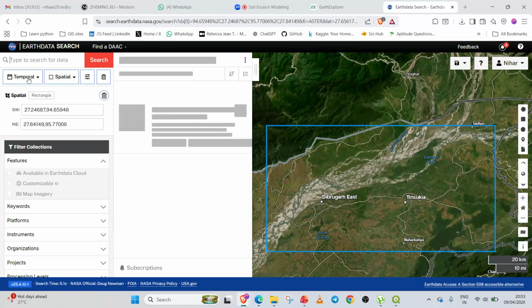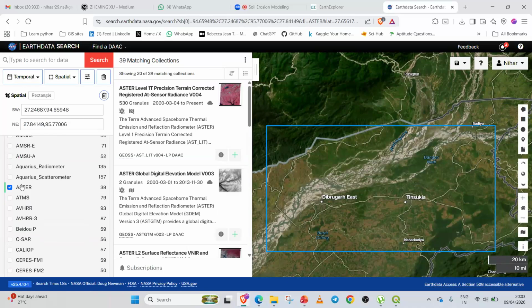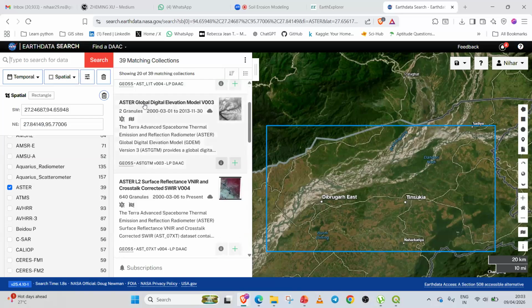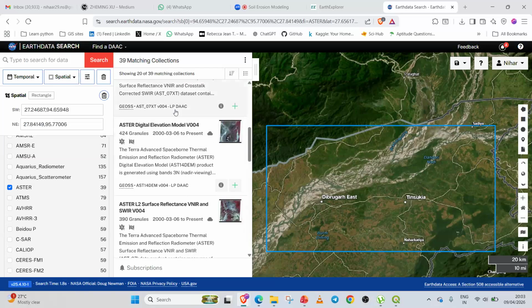So here you have the Aster data, and in the Aster data itself you have various datasets, like the L1T terrain corrected data, Aster global digital elevation model. So this is the Aster digital elevation model, and this is from 2002 to present data. Just click on that.